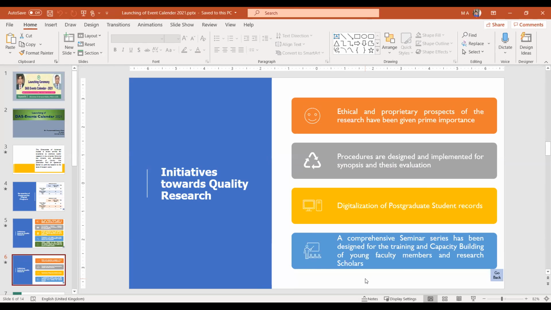And we developed the procedure for the synopsis and the thesis evaluation. We formulated a committee and decided the marks, numerical evaluation. Then we decide either the student has successfully evaluated or not.